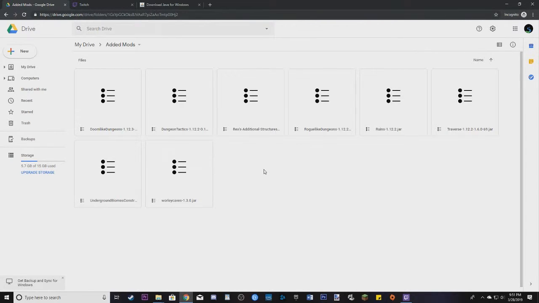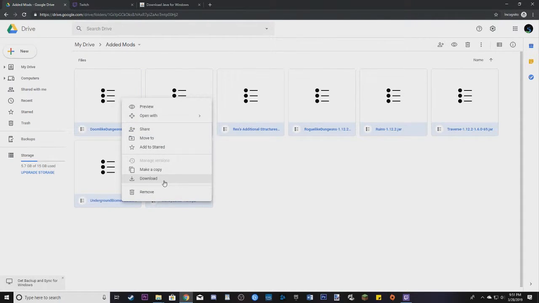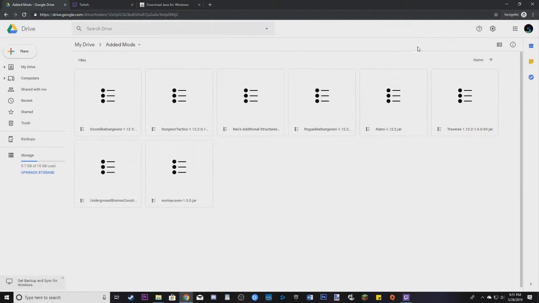So you can just hit Control A to select all. And then right click and then download. And if that doesn't work, you just download them all individually. And then just save them to your desktop or somewhere safe, somewhere where you know where they are.